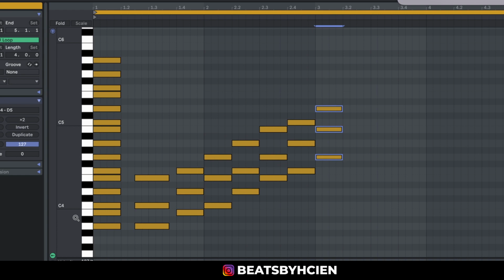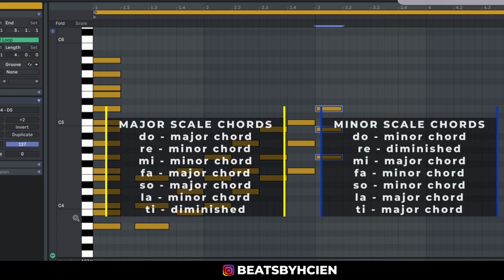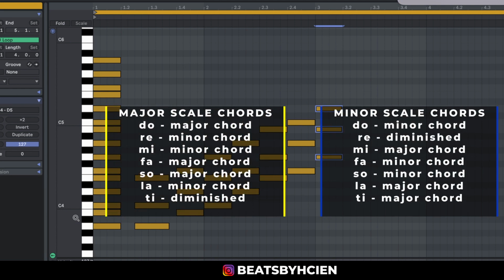In your major scale, like I taught you in the last episode, we have 3 major, 3 minor, and 1 diminished, which is the do, fa, so. It's your major. Then your re, mi, la is your minor. Then the ti is your diminished. Now on a minor scale, every major on your major scale will now be a minor chord. You understand?